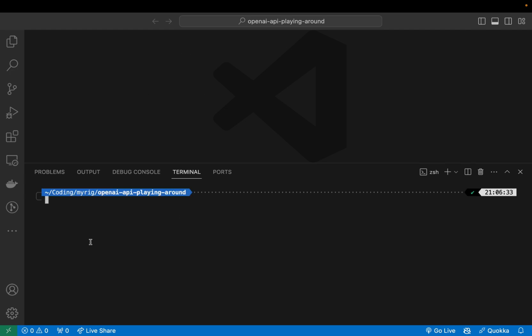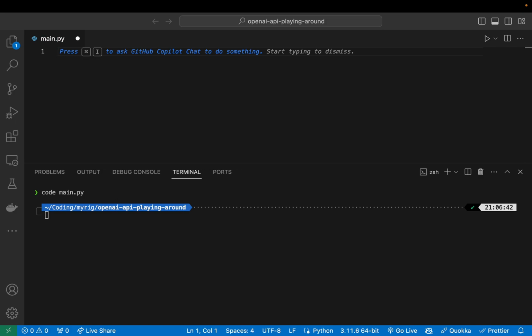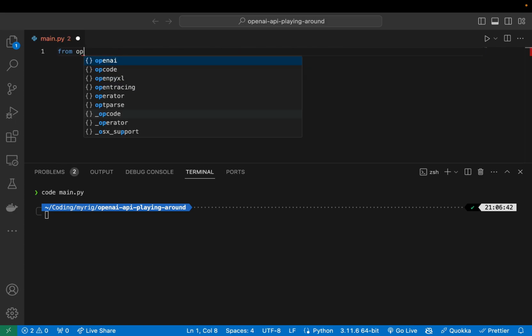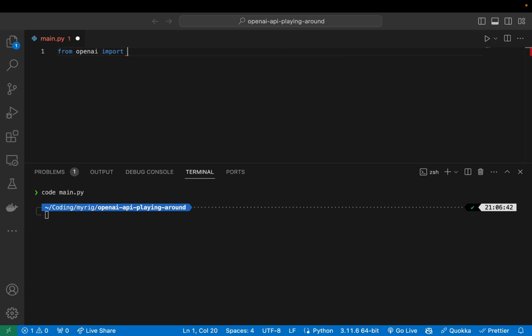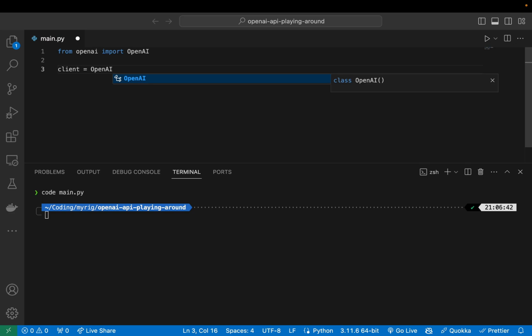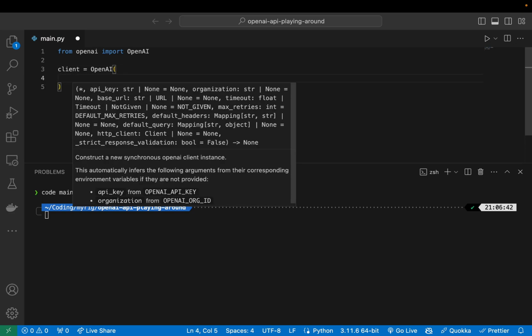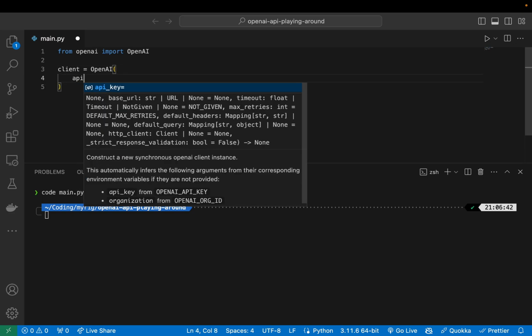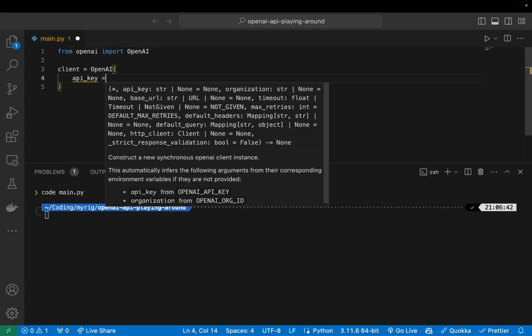So let's create a file named main.py, and within this file I'm going to say from openai import OpenAI, just like this. And then I'm going to define a client for OpenAI and set it equal to OpenAI. And I need to pass in an argument which is going to be the API key. So I'm going to say api_key.